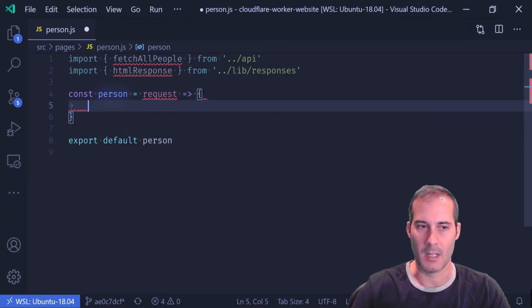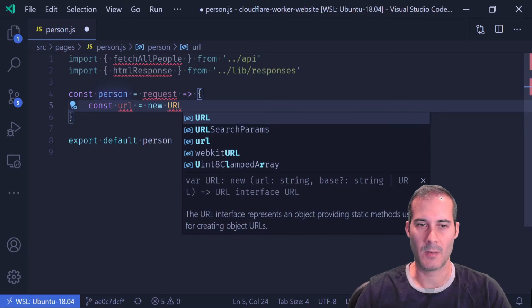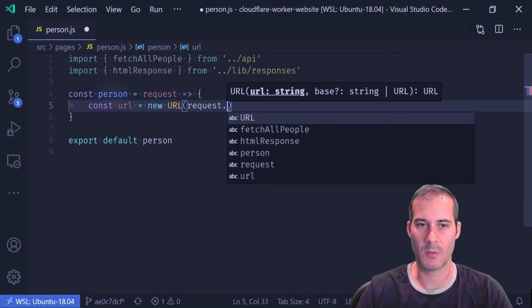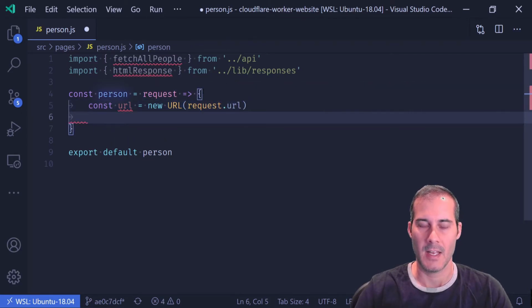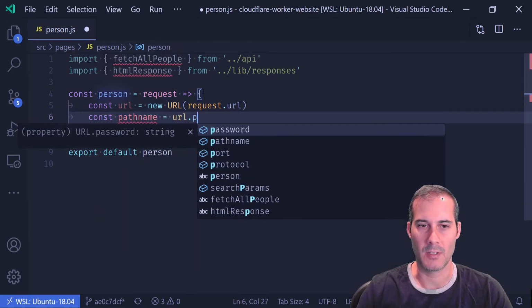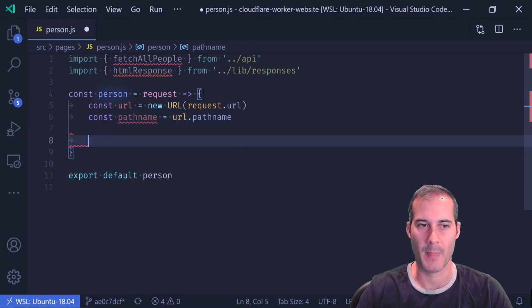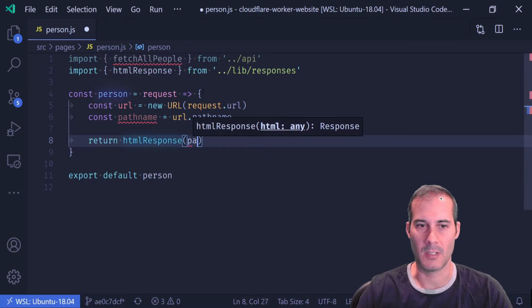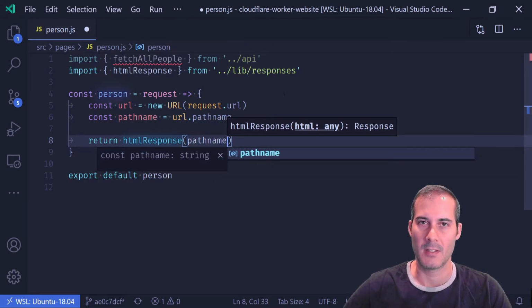And to get that URL, I'm going to first convert it to a URL object. So I'm going to say new URL, and I'm going to take the request.url from that. Now that I have this, I can say the pathname equals URL.pathname. And I'm going to return an HTML response that will include the pathname so that I can just load it up in a browser and see what that looks like.